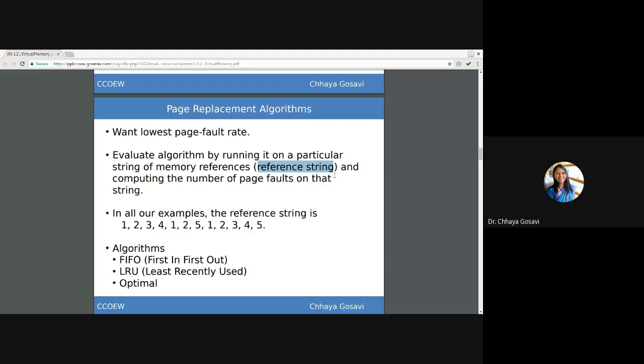Now reference string means these are the memory addresses required by a particular process, and one particular page may be required several times. A process can refer to a particular page several times. For example, variable m can be used several times. So we need to bring that page continuously into main memory whenever it is required.